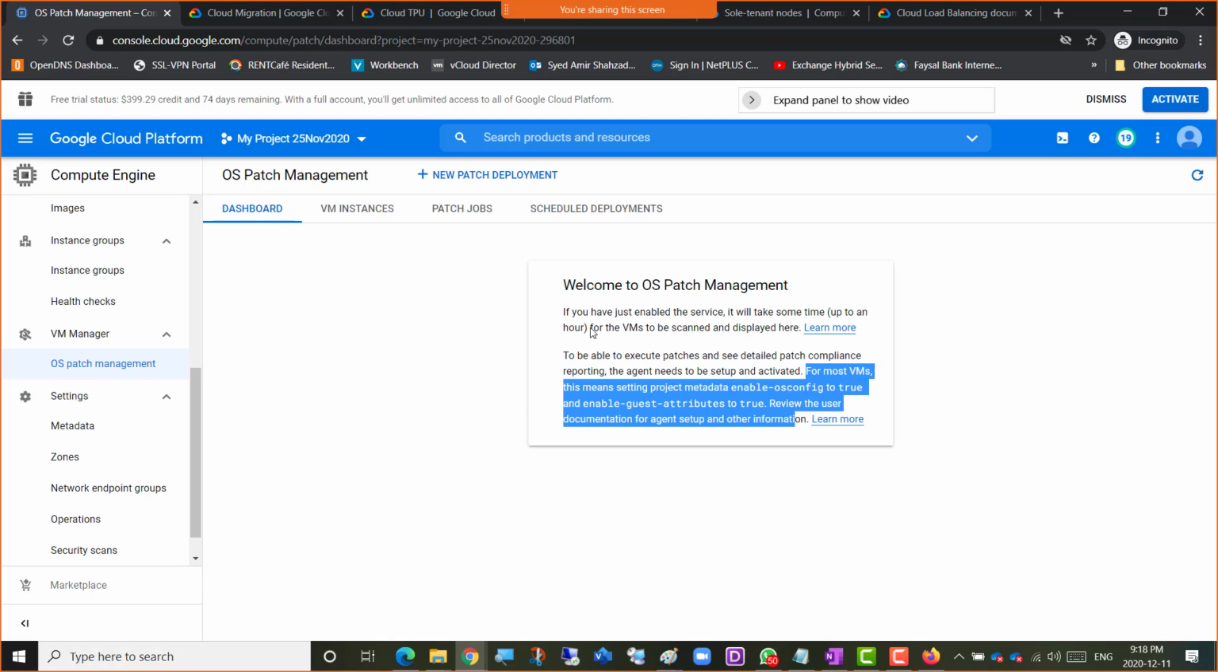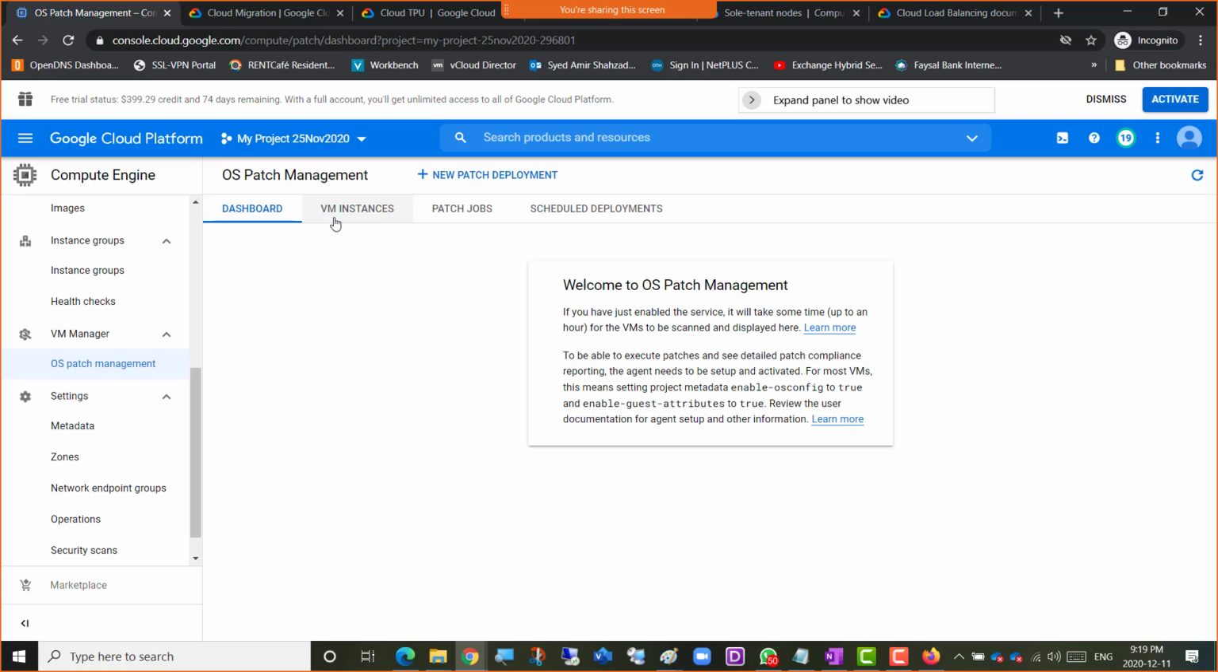It says that it's going to scan, whereas in Azure the patch management is normally automatic. You just say, point me towards the virtual machine, and that's it. I'm going to deploy my agent, and it's going to communicate with me to give the statistics of the virtual machine: how many patches are done, how many are needed, how many installed successfully. So, the services of OS patch management are enabled.